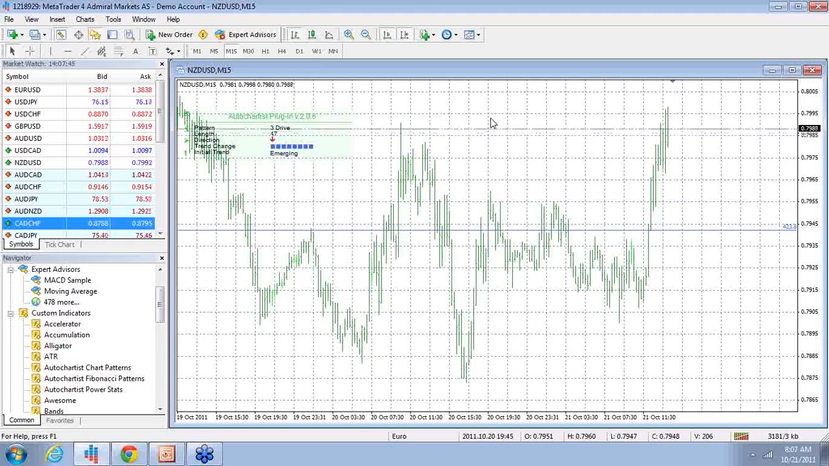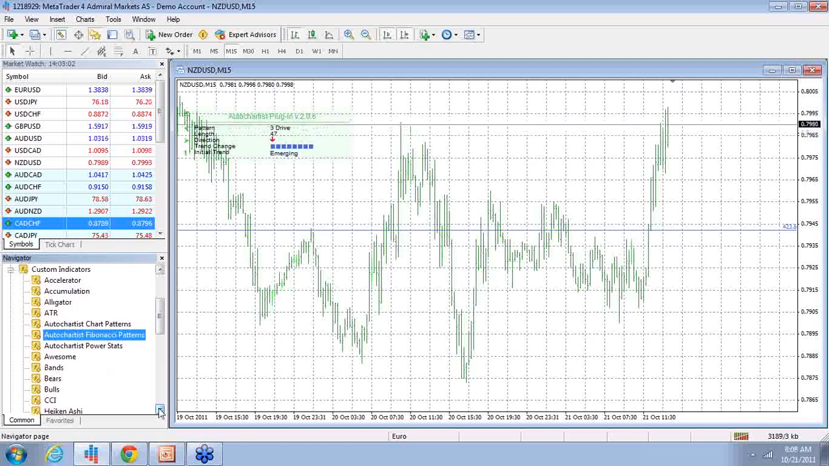All right, now once you're inside here, you want to go to the navigator window, here's the navigator window down here, under the custom indicators. You can see I'm pointing towards the custom indicators here. And if you've downloaded it properly, you're going to see Autochartist chart patterns, Autochartist Fibonacci patterns, and Autochartist power stats. If these three custom indicators show up, then you've done everything properly.